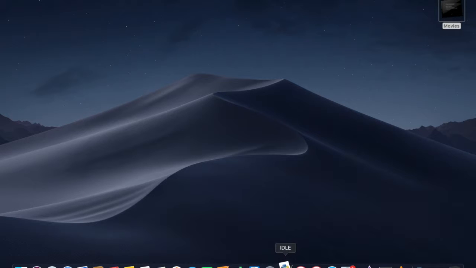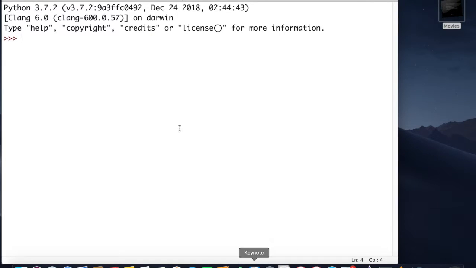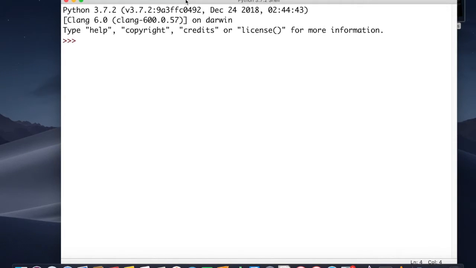Just minimize this. My IDLE is here. There is the Python shell. If I type 23, it will return 23. If I type hi, it will return hi.